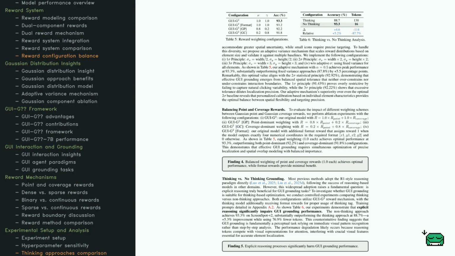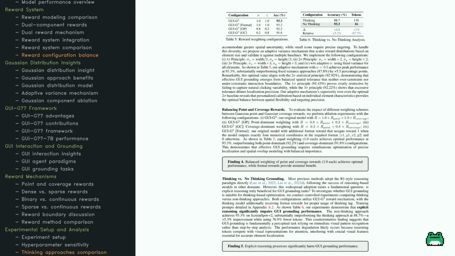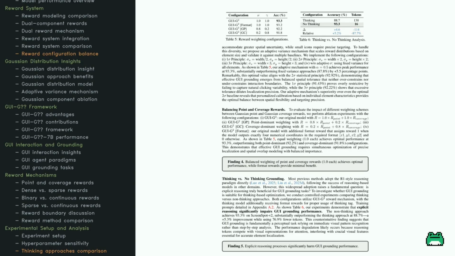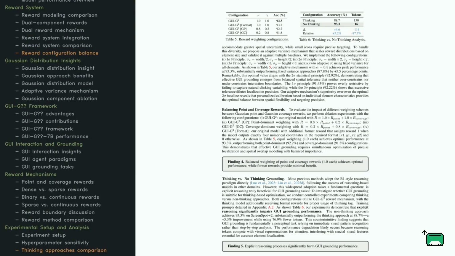The text further explains the adaptive variance mechanism, scaling reward distributions based on element size, ensuring flexibility without losing precision. The analysis reveals that adhering to a balance principle, neither too strict nor too lenient, optimizes GUI grounding. And when it comes to reasoning, stripping back complexity lets the model focus better on visual tasks, emphasizing simplicity's importance in certain contexts.